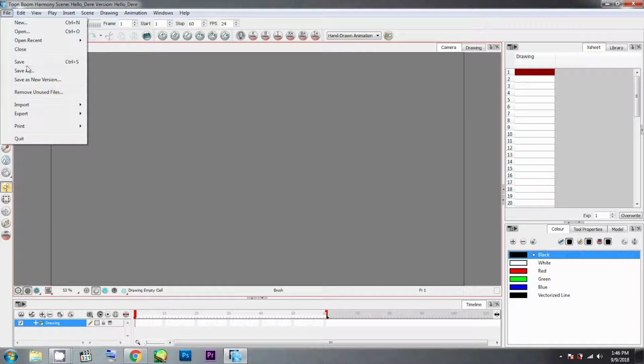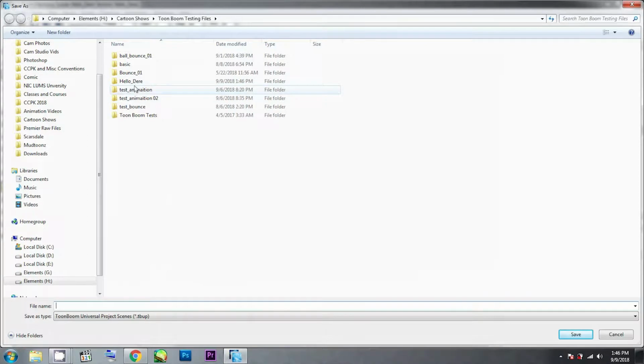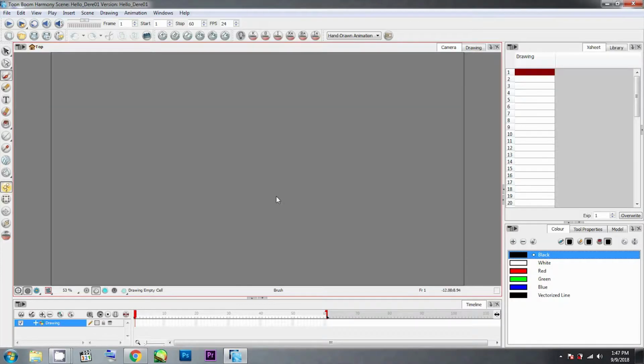Now this is the menu of Toon Boom, and if you want to save a new version, you can just click here and you can save a new version of this file. So for example, I name this Hello There, so I can now create another version like Hello There 2 or Hello There 1. So let's write Hello There 1 and create a new version.